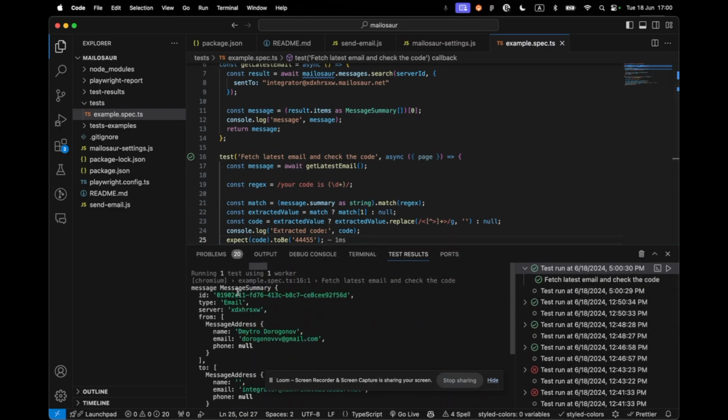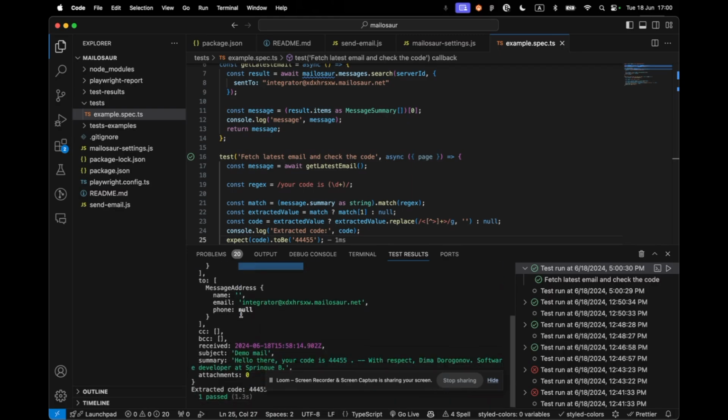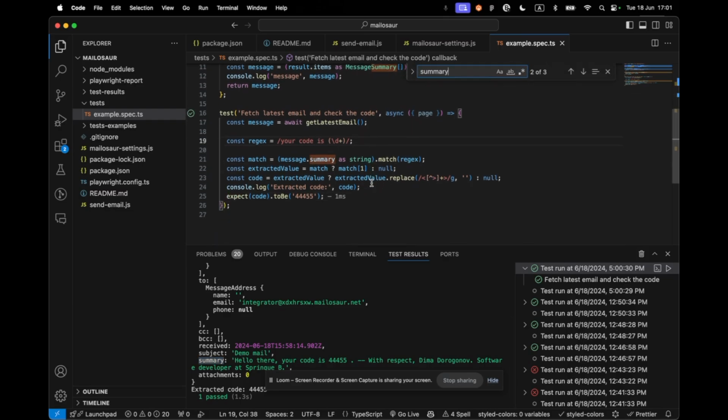This is an example of how we can get messages from Mailosaur. You can have the ID, server ID, and from whom. I manually sent it from my Gmail account, but in your case, it can be from your server with some configurations. Then to whom, maybe you can add CC, receive date, subject, and summary. In this code, we just checked with a regexp and found the code from the summary and compared that the expected value is actually the one that, let's say, we entered in the UI.